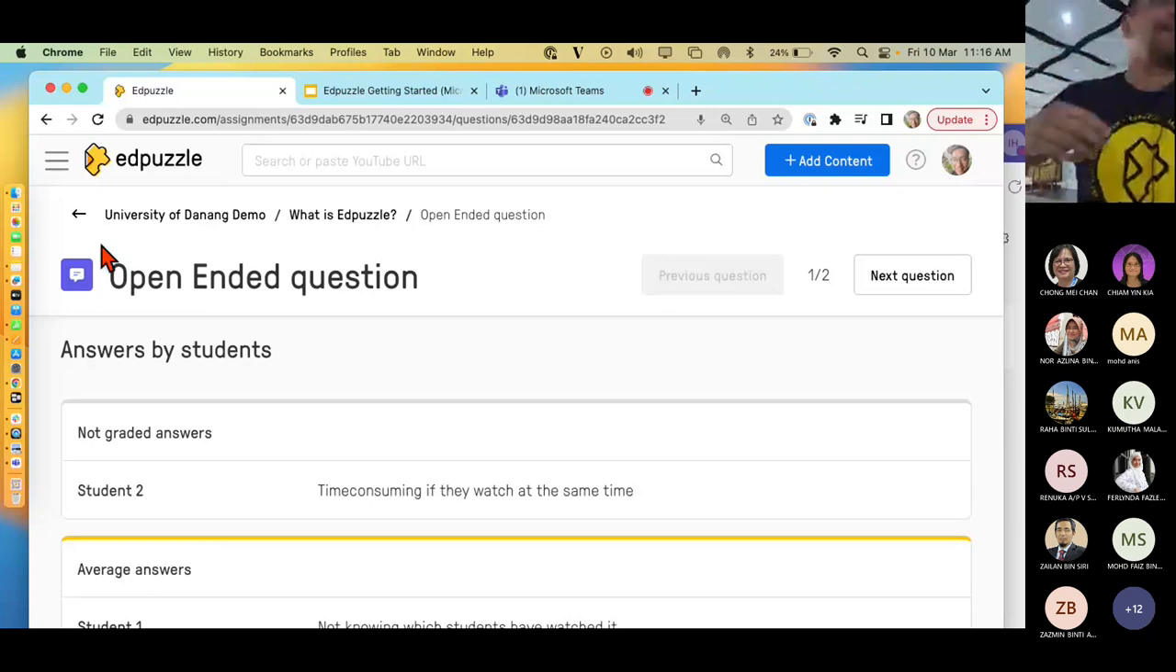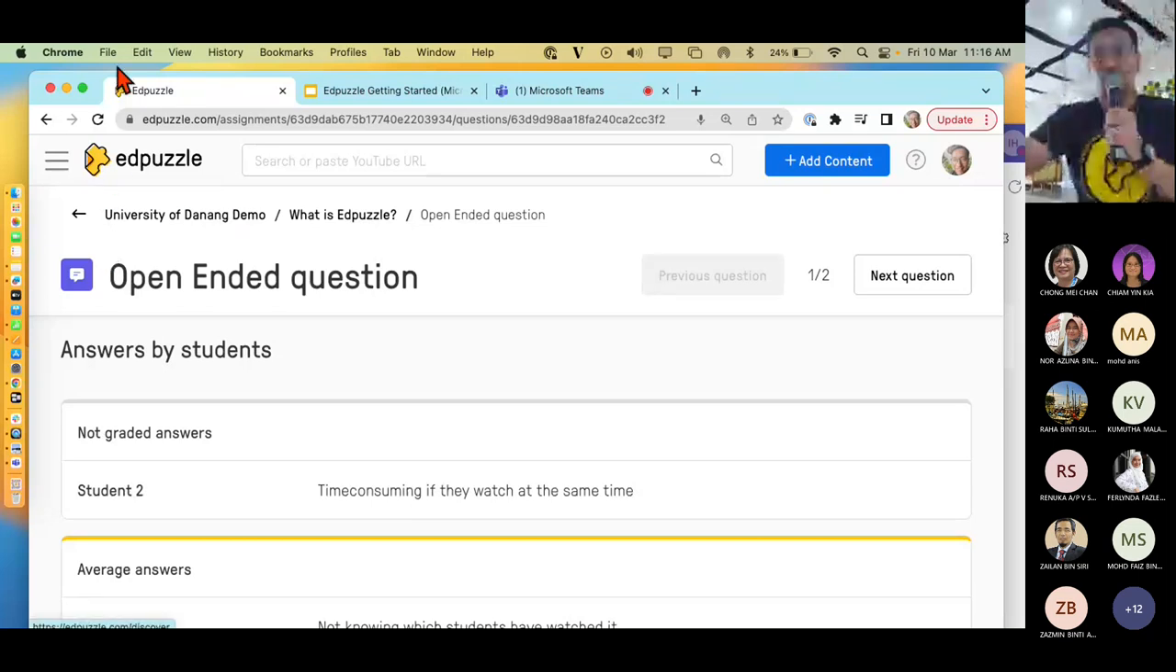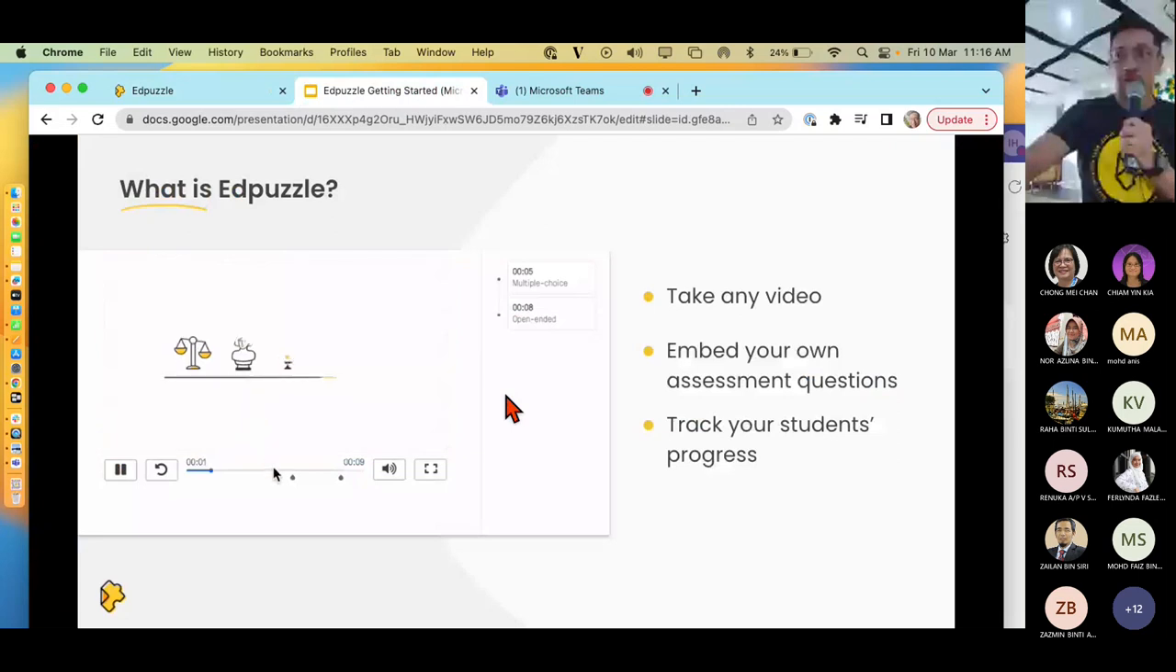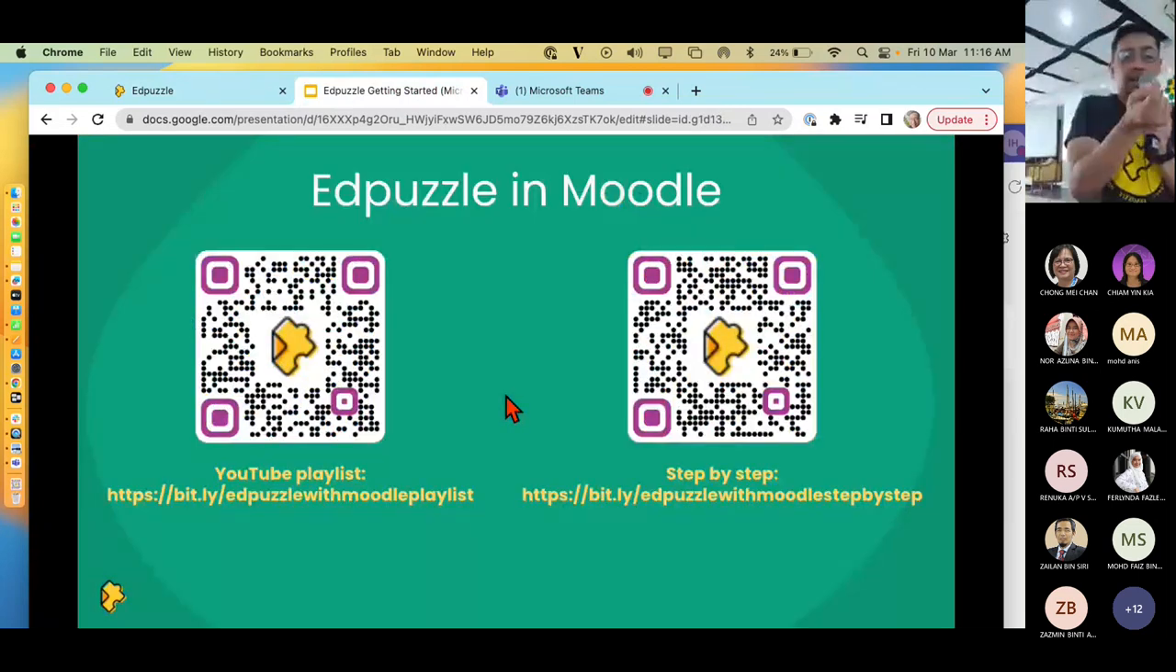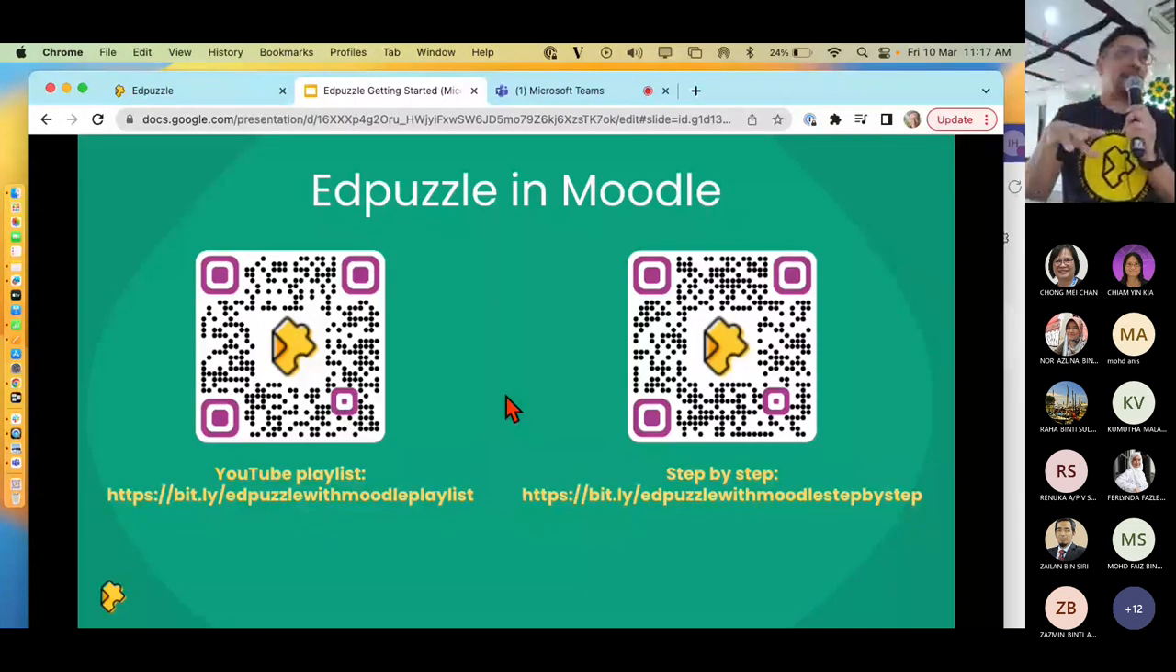It's similar to Teams. If that's on Moodle, in the slide deck I shared with you earlier, there are some instructions on how you can integrate that with Moodle. It's a bit different. And for this, the IT admin again has to be involved.